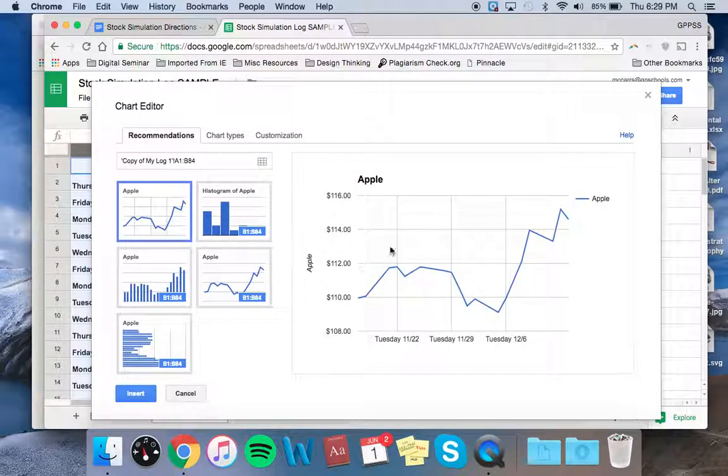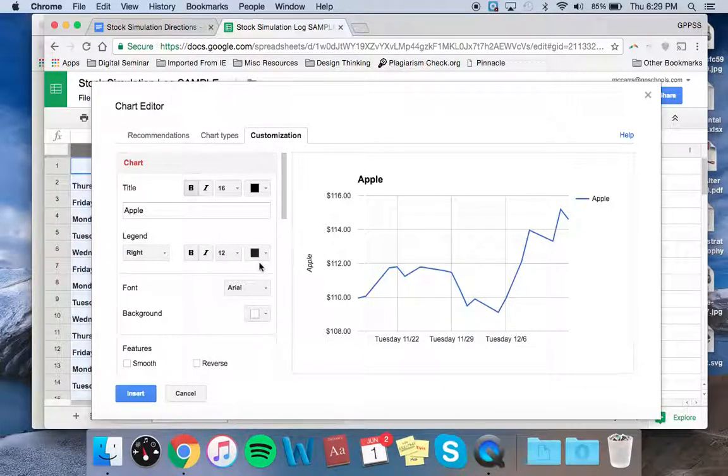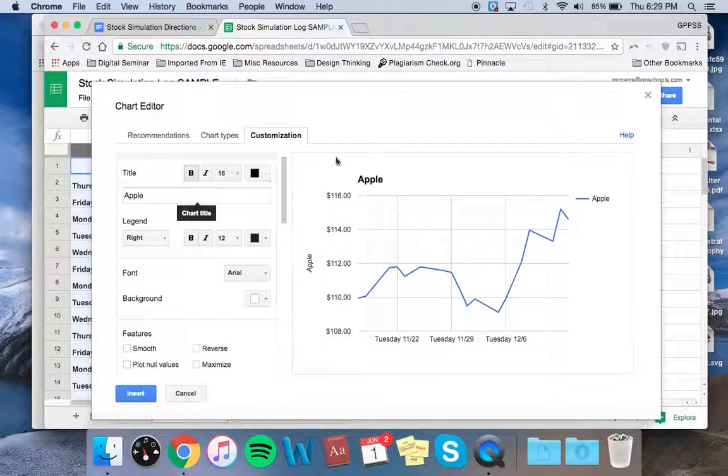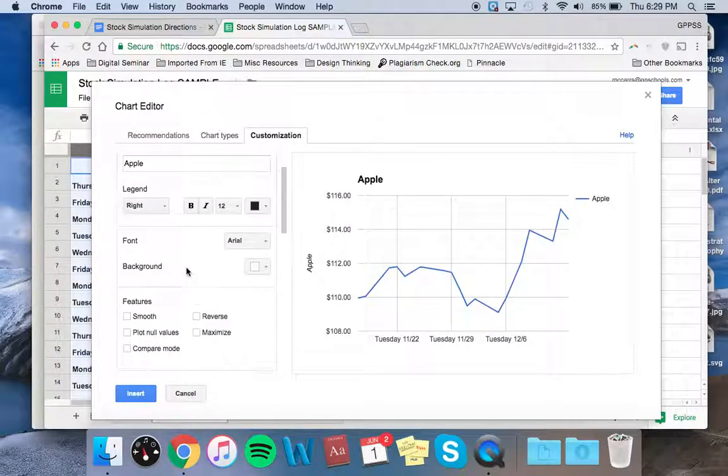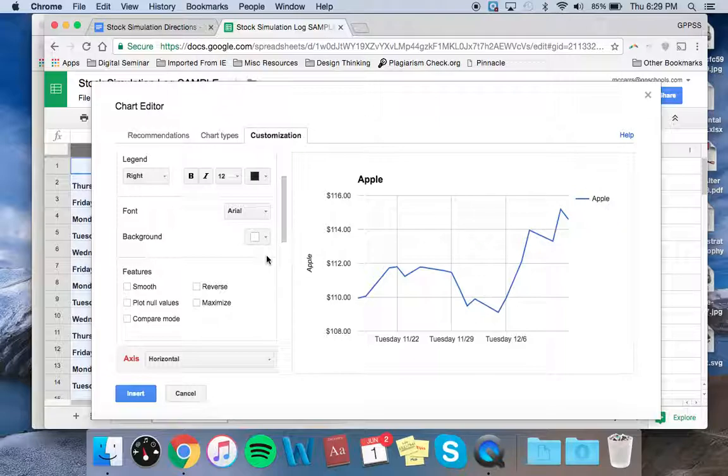And we're going to shoot for a plain line graph like the one that we see right here. Now I need to edit it a little bit so we can see a little bit more of the dates. So I'm going to click on Customization. The title is okay because it shows me that it's the stock for Apple, right? So that's okay. Legend is okay. It's just on the right hand side. Tells me what this is.